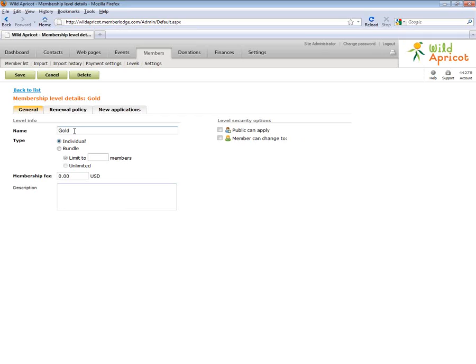So here we see we have our gold members, and currently we've set them to an individual membership level. What this means is in Wild Apricot you have the distinction to offer either individual memberships, where one person is signing up and that's the membership they're joining, or bundle memberships, which you might think of as corporate or family memberships, where more than one person is included in that membership. But in this case our gold members are just for individuals.